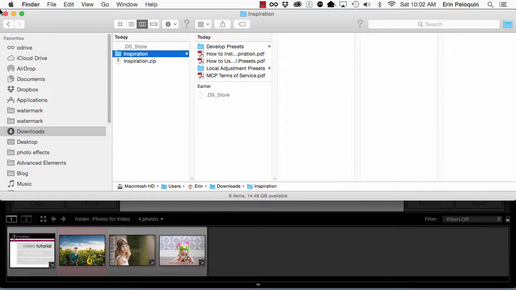Before installing, it's important that you copy this folder and paste it in a location that you back up. So you might want to copy and paste it into your documents file or your photos file, any location on your hard drive that is normally backed up. This ensures that if your computer crashes, you will be able to recover your Inspiration presets.